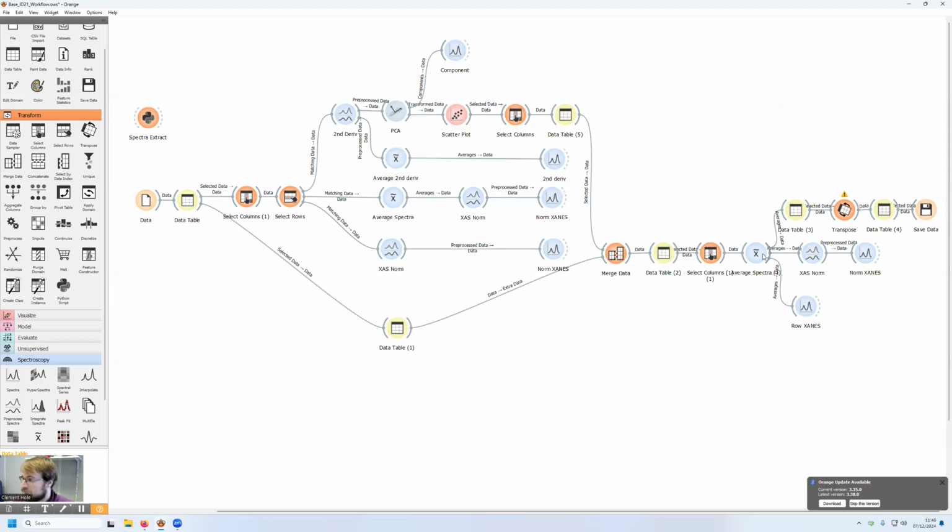If you want to save the already normalized spectra, because here we are saving the raw average and not the normalized average, don't hesitate to just add a transpose and a save data widget here to save the normalized XANES spectra.